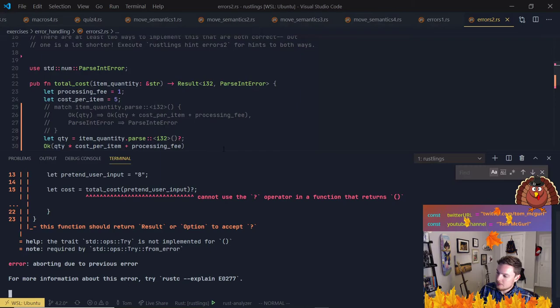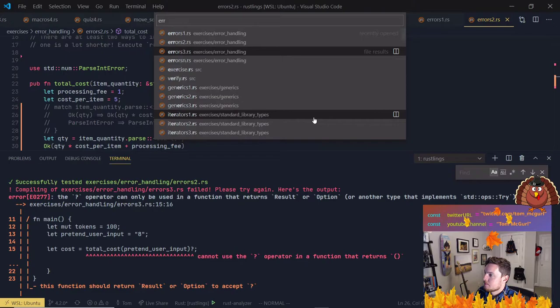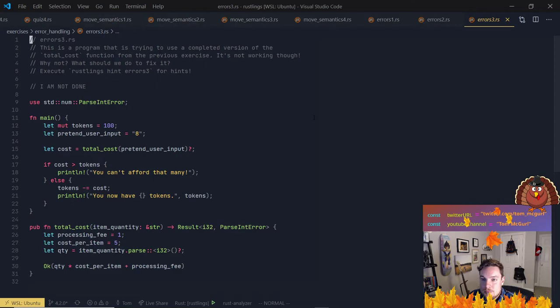All right, we're doing good on time. Okay, so now we're on errors 3. Okay, let's see. This is a program that is trying to use a complicated version of the total cost function from the previous exercise. It's not working though. Why not? What should we do to fix it?